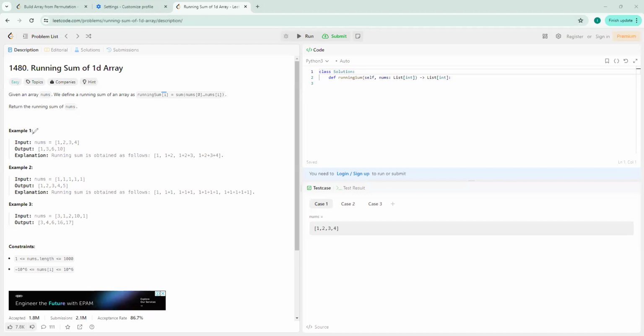So here this is example 1. In example 1, this is the input nums array, which has length 4, and we know that the index starts from 0. So 1 is present at index 0, 2 is present at index 1, 3 is present at index 2, and 4 is present at index 3. What we have to do is output this value. So how will we get this output array?